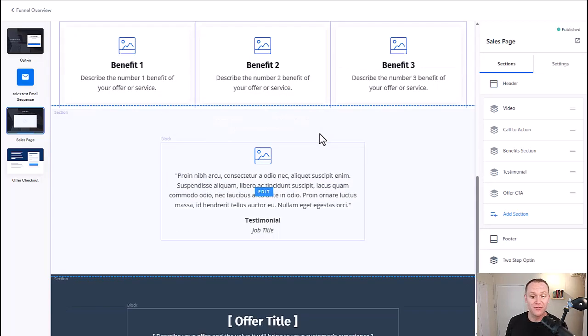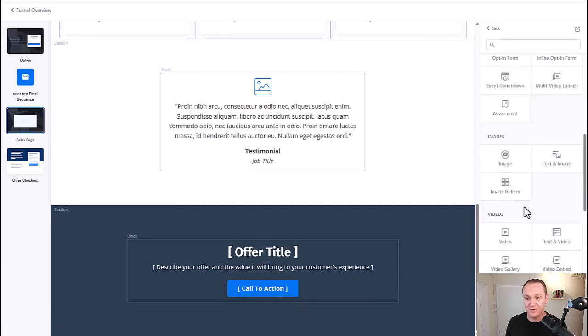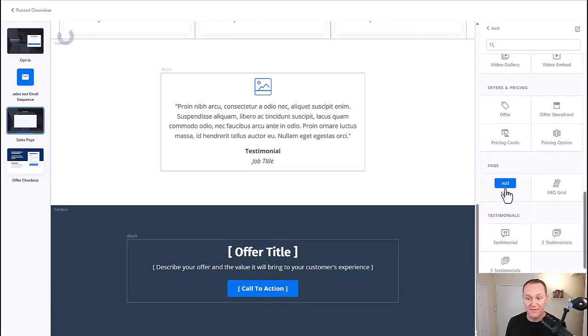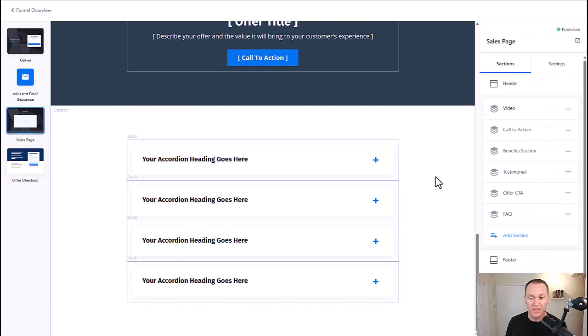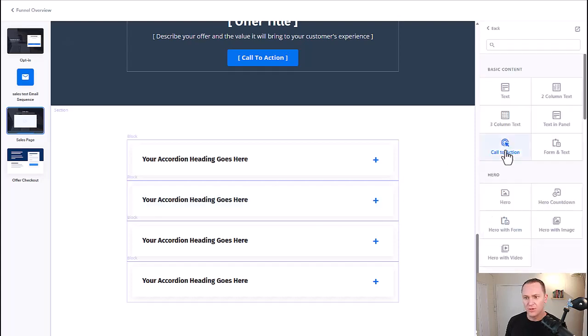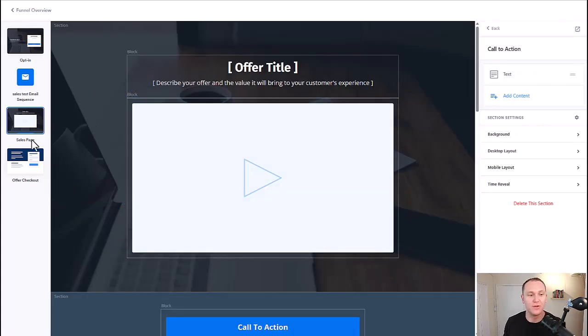You can have a list of different benefits, a testimonial. And if you wanted to, you could add a couple different things down here, like an FAQ section. You can add that. And you can add more questions as well, but it's like little drop downs. You can add another call to action down at the bottom and just kind of play around with it. And everything is fully customizable. I think you get it at this point.